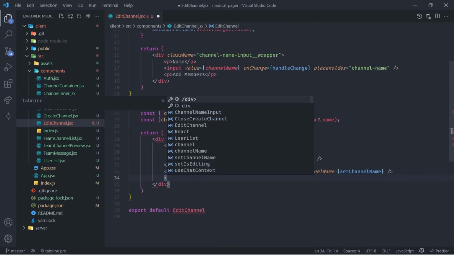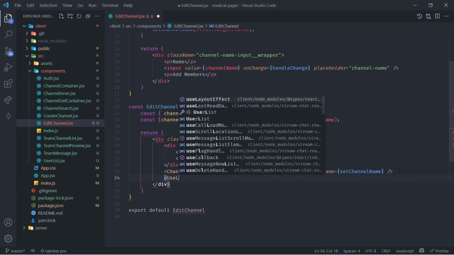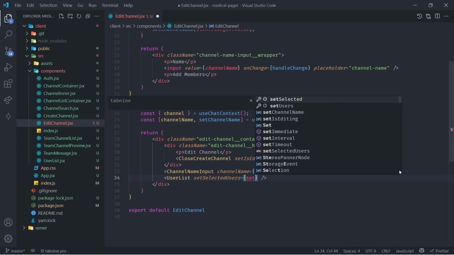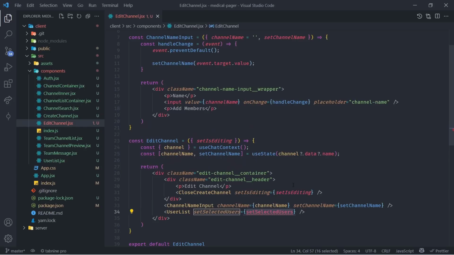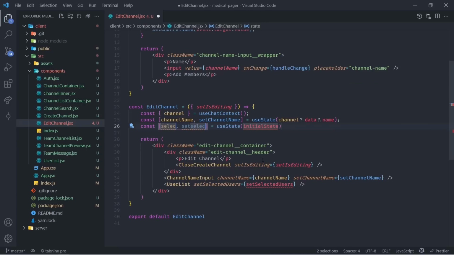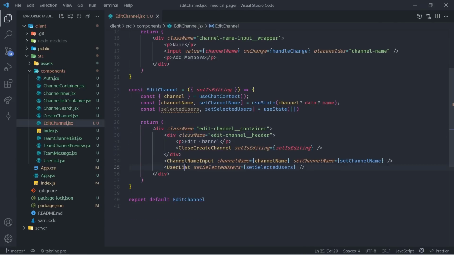The last thing we have to do is render out the user list. So right here, we can say user list. It is a self-closing component, and in there, we can simply pass set selected users equal to set selected users. Again, selected users and set selected users are state fields, which we don't have already. So let's create a new use state field, and we're going to create our selected users and also set selected users with the default value equal to an empty array. Great, now we have the header, channel name input, and the user list.